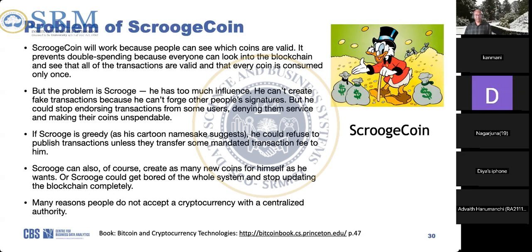Now let us try to summarize Scrooge coin. Scrooge coin is much better than Goofy coin. It helps us protect against the double spending problem, which is really good, because all the transactions are publicly visible, so people can see which transactions are valid. So it is really good at preventing the double spending problem.